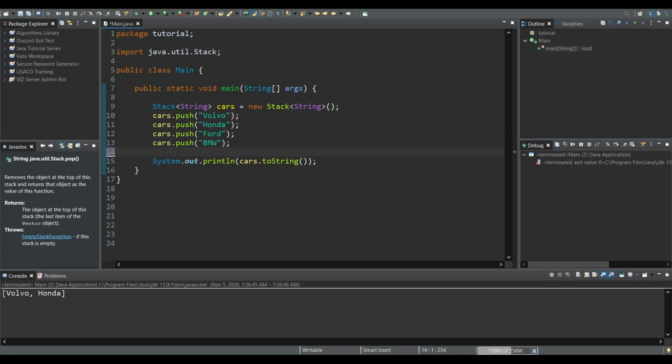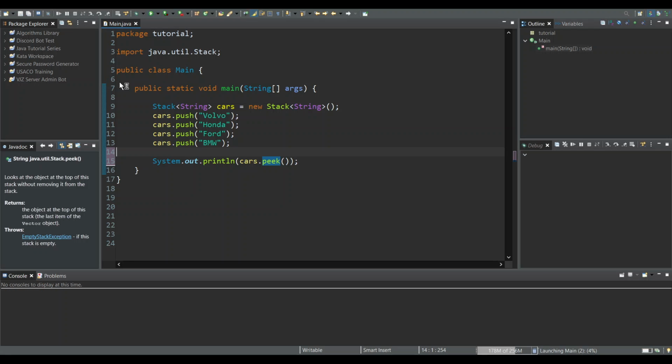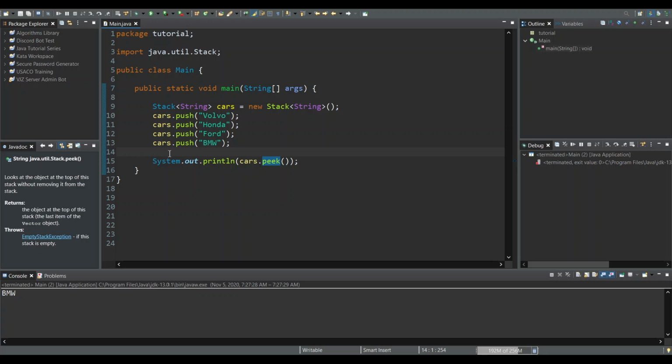So that's stacks. Now we can actually peek at a certain element. So we want to do peek, and this will return the top value. If you're thinking about a stack here, you can only peek at the top value because the bottom values are hidden. So when I run it, BMW appears. Now if we do cars.pop, guess what will appear? That's right, Ford will appear. So when we run it, and boom, Ford appears because we removed BMW from the stack. BMW's gone, and now Ford is here. So that is pretty much how they work.